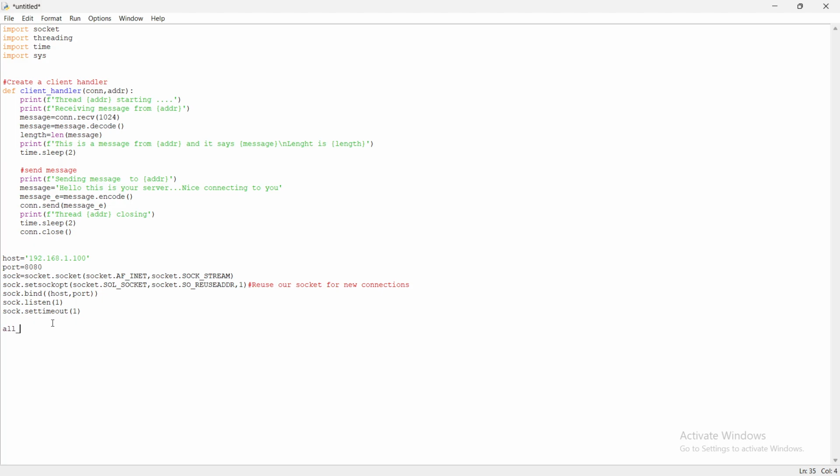For our threads, we create an empty list so that this list will contain all our working threads when we create them. We use a try statement so that we can catch all the errors, including keyboard interrupts and socket errors. So we use try, and then we use this loop, while true.